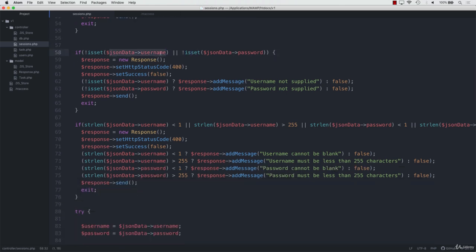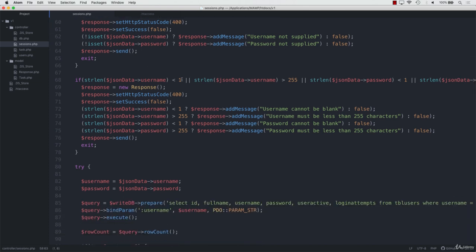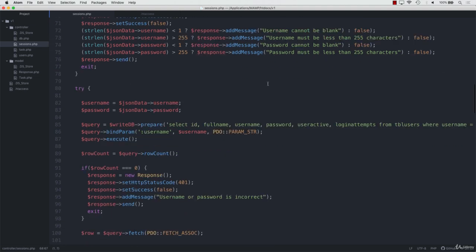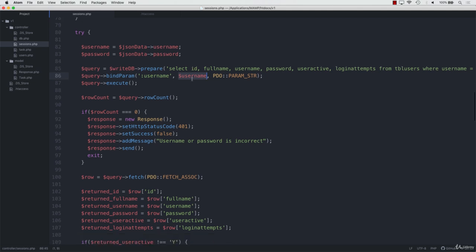We'll do a check to make sure the mandatory username and password are there. We'll make sure that the values provided don't exceed the limit. So we'll make sure it does have a value and make sure it's not greater than 255 characters. We'll then try and query the database based on the username to make sure the user exists, because we need to pull back the password and all that sort of stuff.